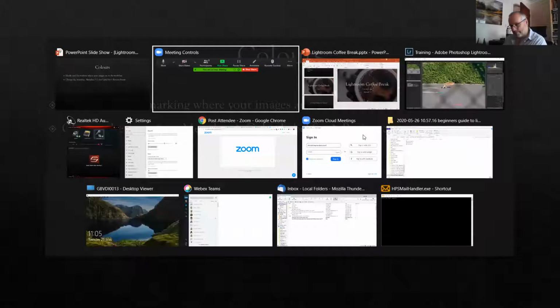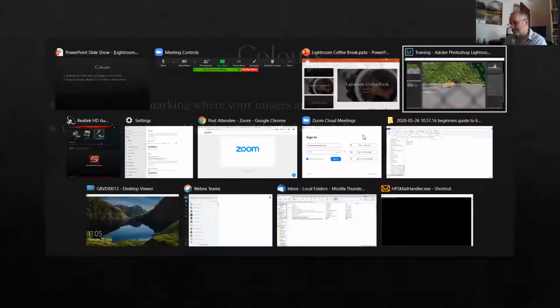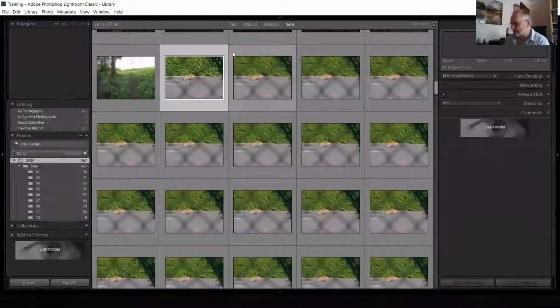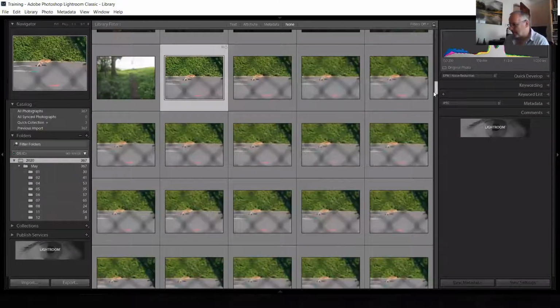Flipping off to Lightroom. Okay. All right, so we've all got the grid.